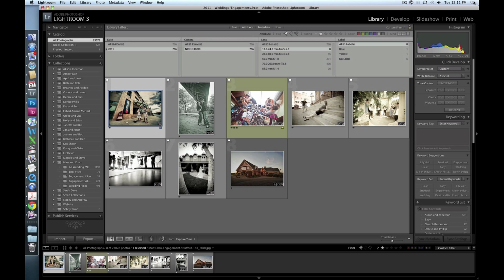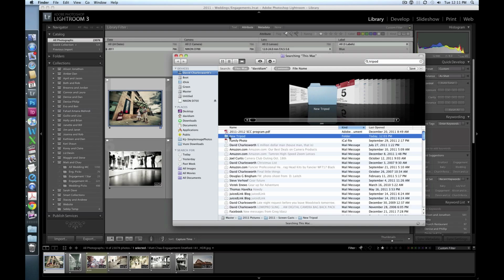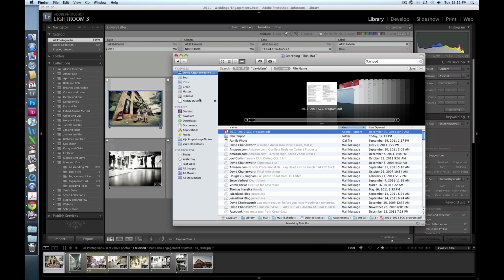The beauty with a Mac, if you don't really want to go through all that, we can always just quickly search for tripod, which is what we had the original files named as that we just imported at the beginning of this video, and when it's done searching, it will pop up with those. We'll be able to see them. New tripod, there was the folder. Oh, doesn't like that. Anyway, that's the idea.